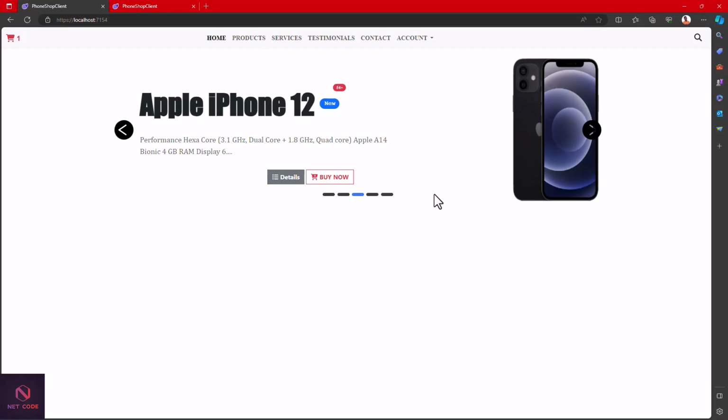Now the next thing here is, how do you display the rest as featured items down here? Let's have a look at how to do that.